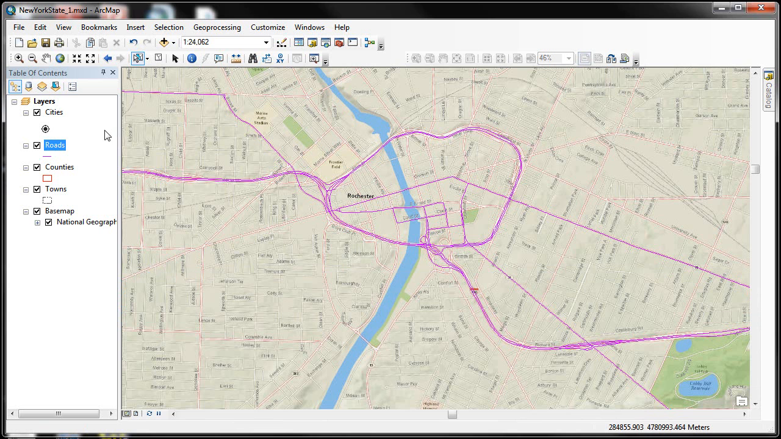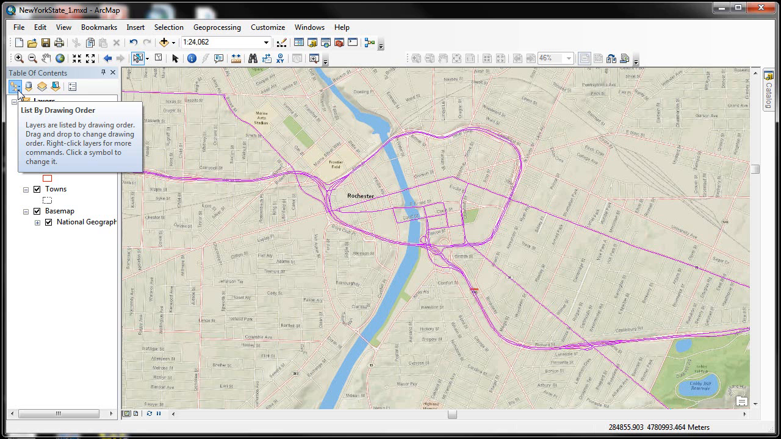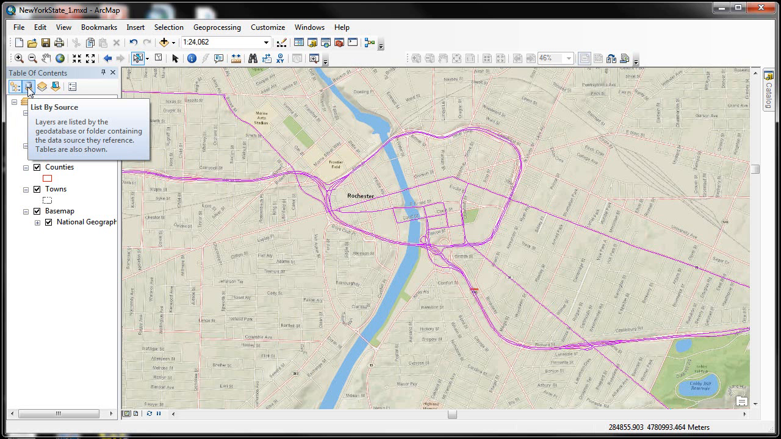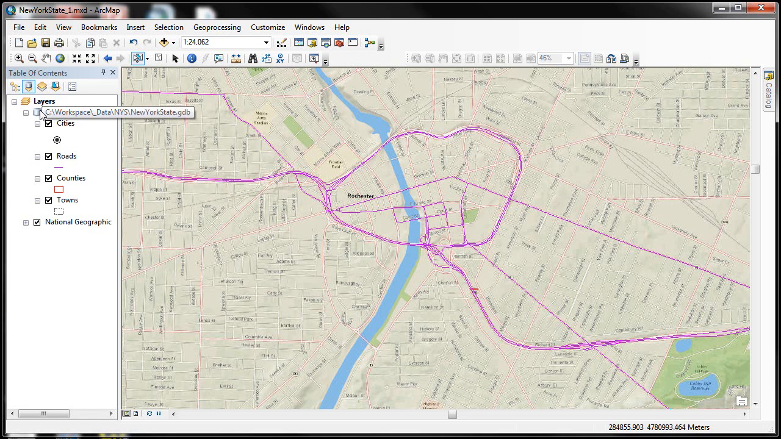Over in the table of contents now, we have a current listing by drawing order. That's the default. Now, there are other ways we might want to view this data set, and two of the ways I'm going to look at is the source. If we click right here on what looks like a geodatabase symbol, it will show us where the data is coming from. In this case, if I highlight that, it's coming from the New York State geodatabase, which is a file geodatabase, and these are the feature classes within the file geodatabase.